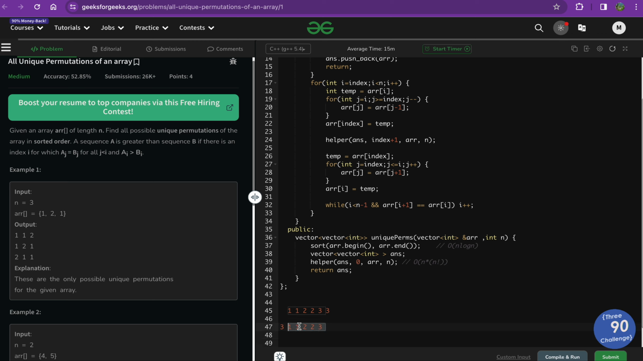For example, the first permutation will be this. What would be the next permutation? 1 1 2, and now this 2 will swap with itself, right? So it will give me the same array. Now this 2 will swap with the 3. So what will I get here? 3 2 2. Right, this will swap with this.